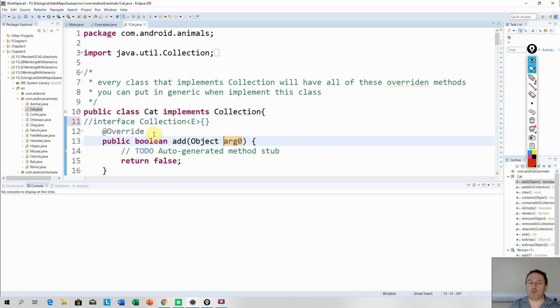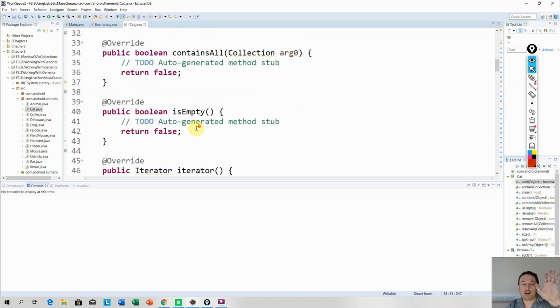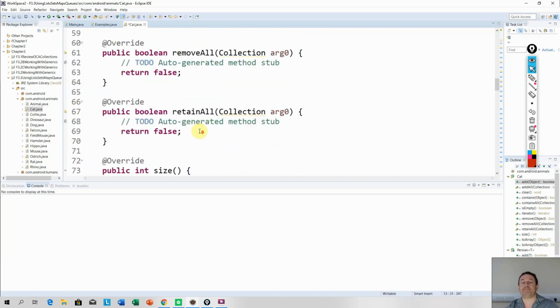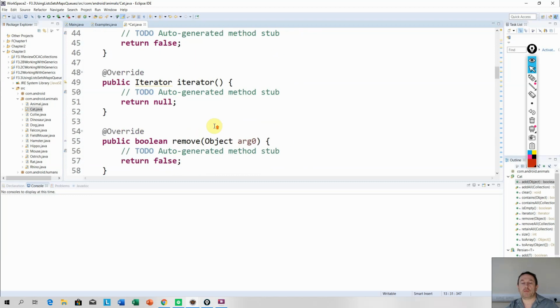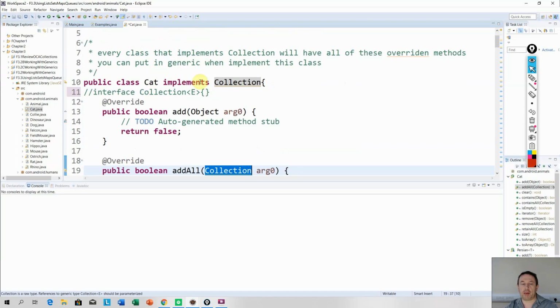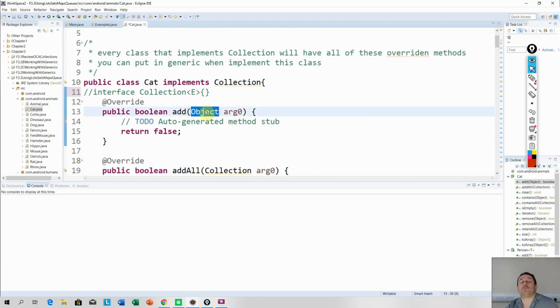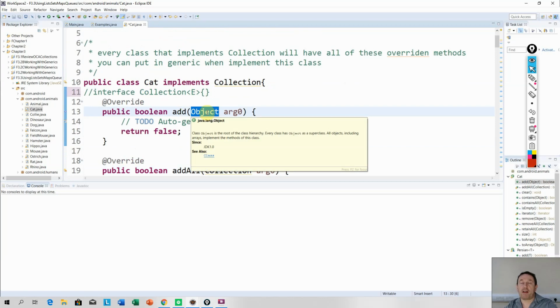Yes? So when we created the cat, we didn't put in a generic. So all of the methods here are going to take objects. We can see here object. Some of them will take collections, but that's neither here nor there. So add, if we provide it with the type, let's say it was cats, you'd have a cat arg0.